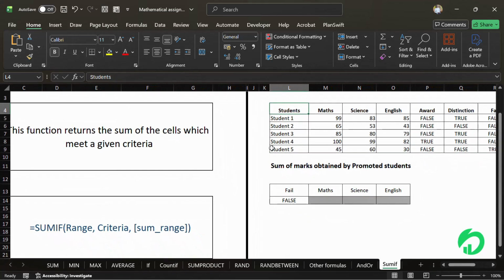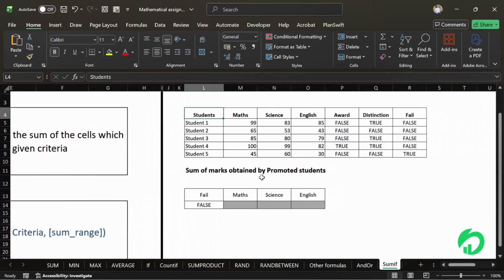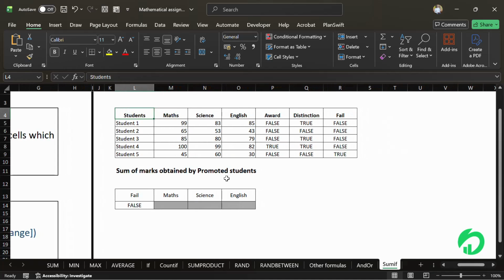So let's go and say this. In our class, we want to see the sum of mark obtained by promoted students. The criteria we have over here is force. And by force, we can pick any of this or this or this, since this is just an example. And the aim is for us to get the logic.